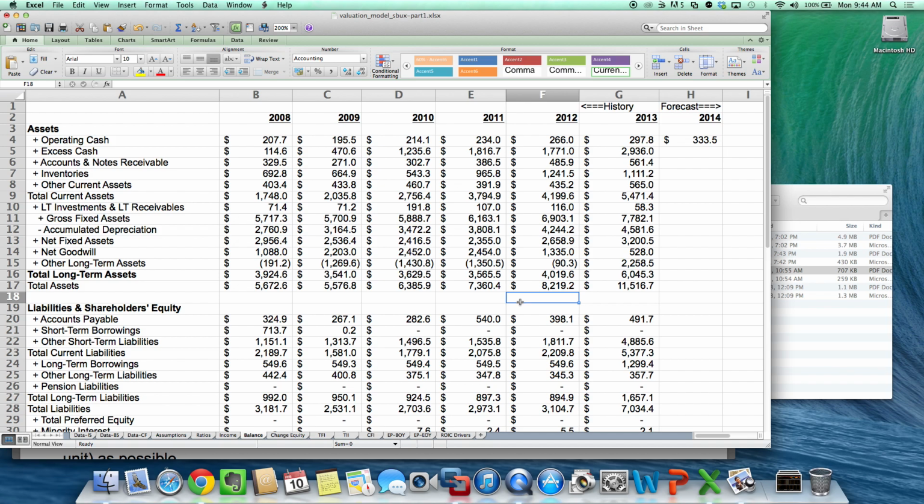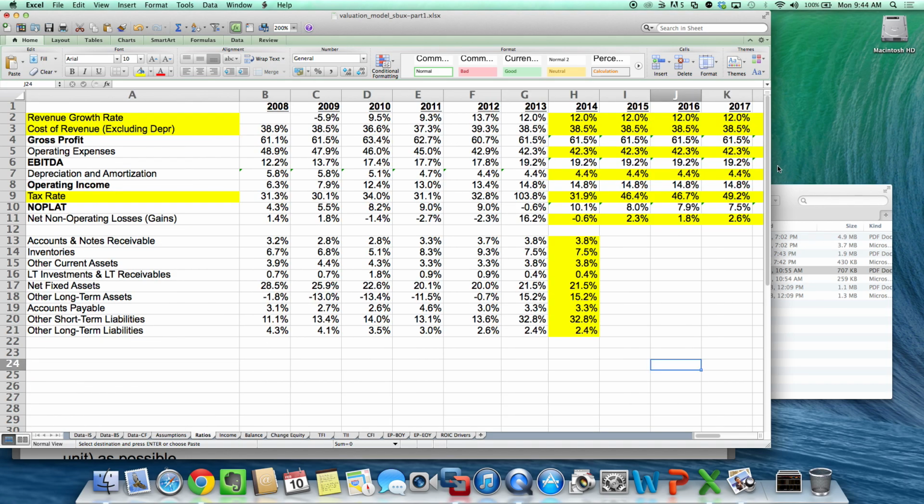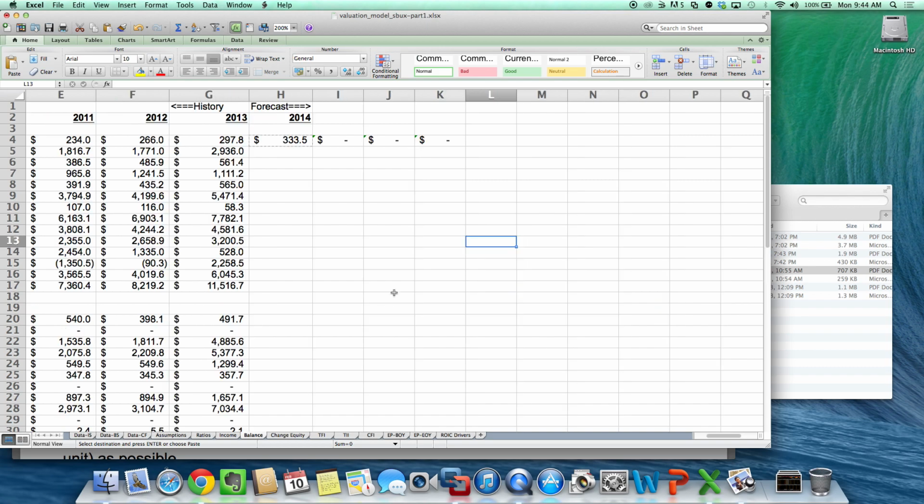Just to be consistent. Now here's the thing. If I copy and paste this out, it's going to go to 0 because unlike the ratios, where I'm going to forecast ratios for a decade, for the assumptions, I only have one operating cash number for my entire model. So I can't really copy and paste it out in Excel because using relative references, it's going to keep looking for these cells here, and the cells are 0. So therefore, it's going to create a forecast of 0. So let me clear these contents.